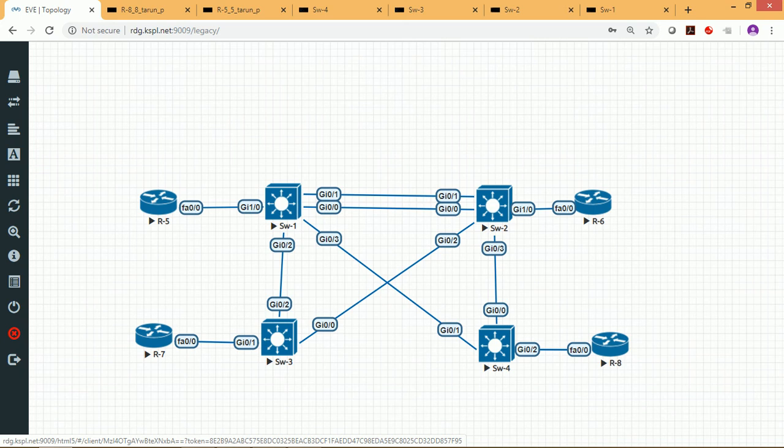Right. Next, once you do this, now I want to implement my STP toolkit. The default behavior is here. So if I go to switch 3's perspective, let's say, and I'll go back to router number 5 and switch 1's perspective.